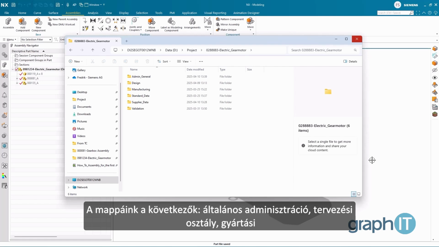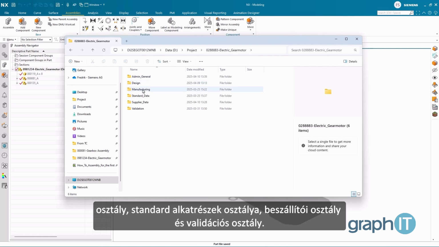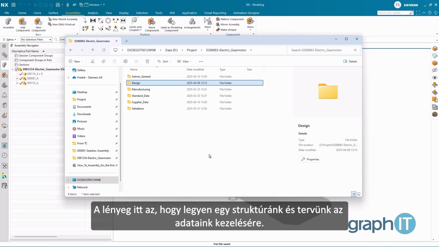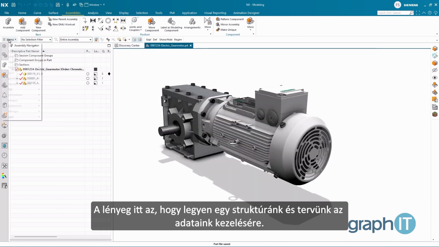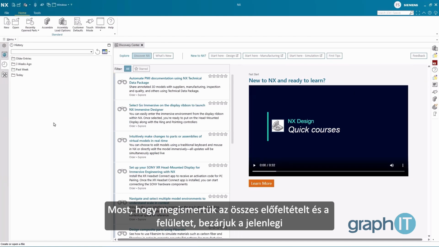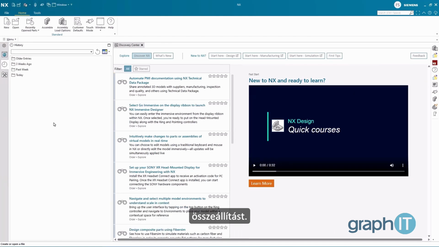The folders we have are Administration in general, design department, manufacturing department, standard department, supplier department, and validation department. Natively, this enables you to control the data and who can do what and where. Bottom line here is that you have a structure and a plan to handle your data. Now, with a grasp of all the prerequisites and the interface, we close down the current assembly.